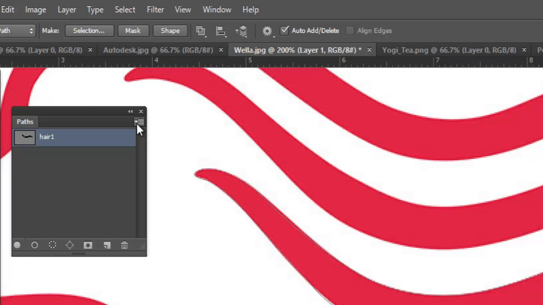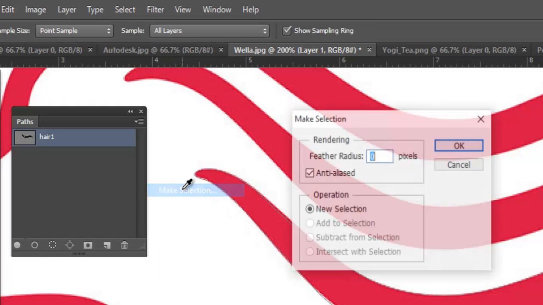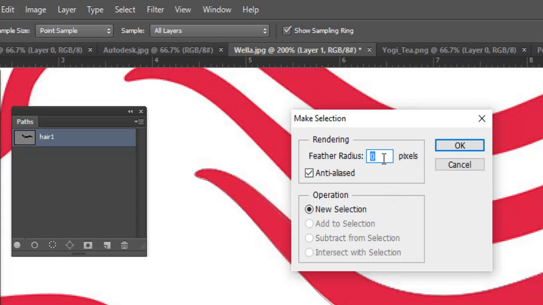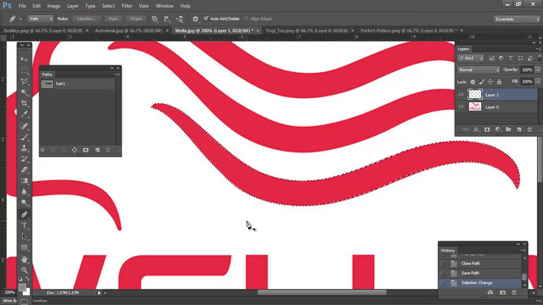One thing in the drop down of your Paths window arrow, click Make Selection, and you can choose to feather the ends if you want. A one feather end tends to give a realistic look if you want something to look more realistic, like a real hair strand or something. But if it's just a simplified shape, like for a logo, you probably don't need to feather it at all. But that's up to you. You can just put 0 and then OK. And now you have a selection.